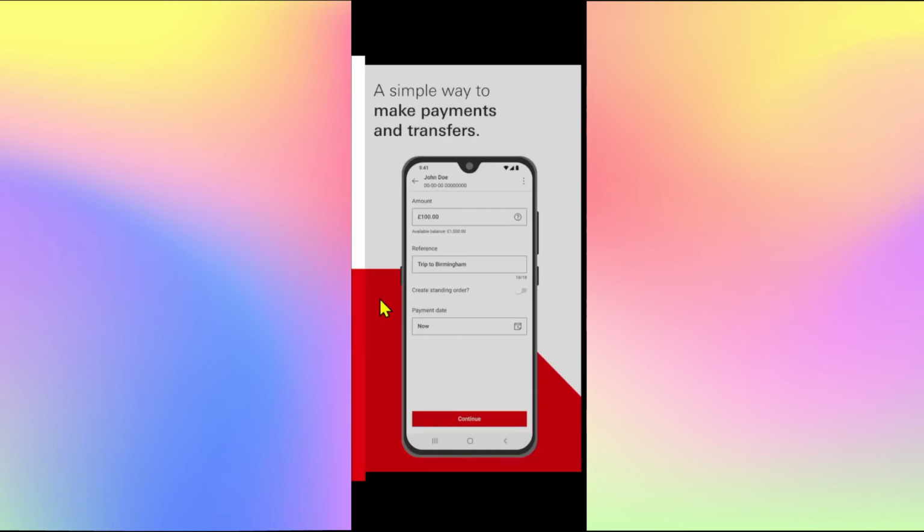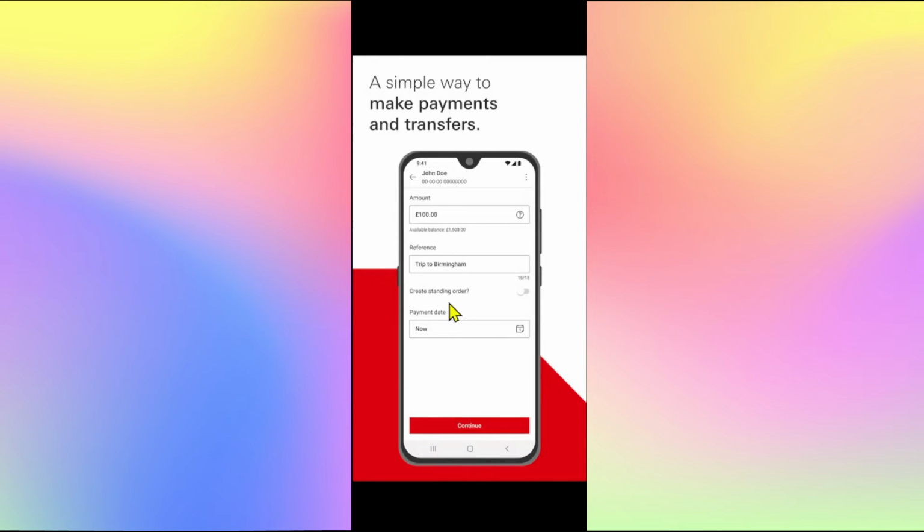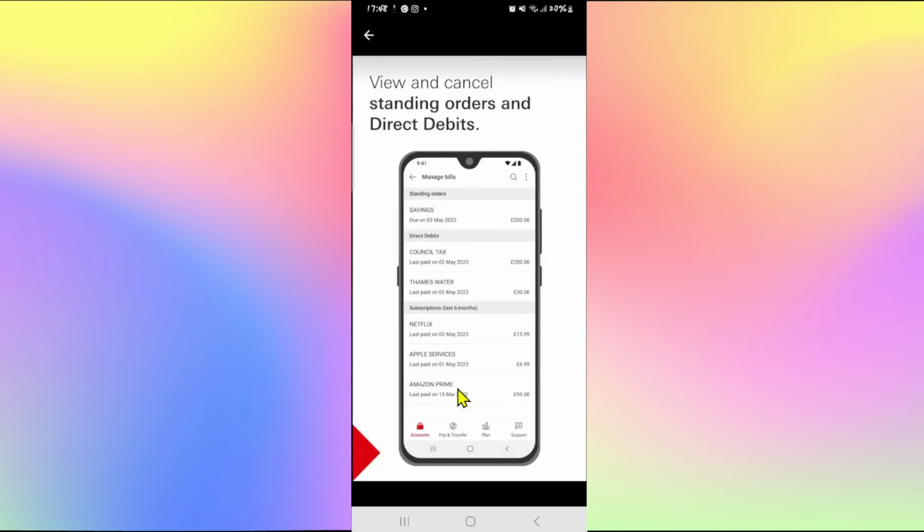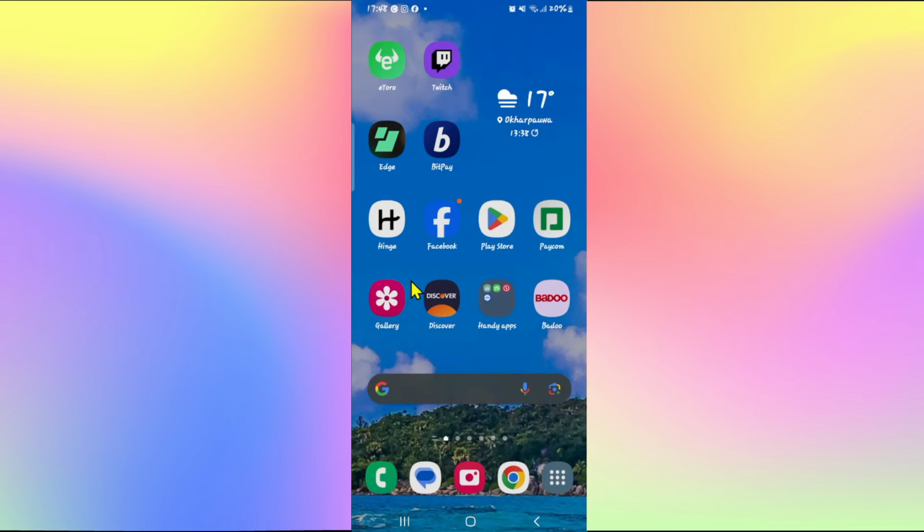Once the application is opened up, you can proceed with logging into your existing account or signing up to create a new account to start using the banking application right away. And there you have it. That is how easy it is to download and install the HSBC Bank application on your smartphone.